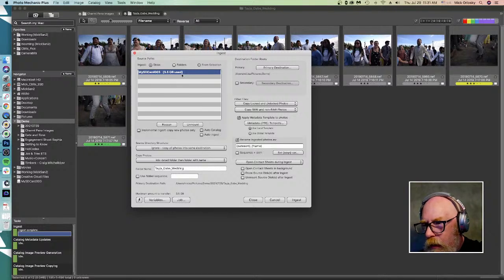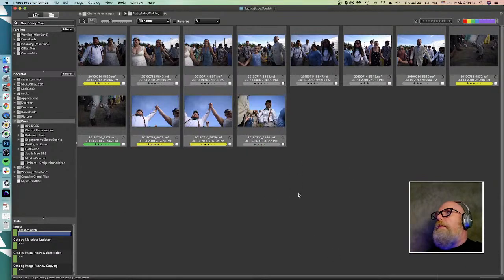Okay, Tom says, under catalog, what is scan to catalog for? Great question. In fact, let's talk a little bit about Photo Mechanic Plus and the catalog. So these are all the tools. As I've said, Photo Mechanic doesn't bring these into Photo Mechanic. I'm just looking at a folder.